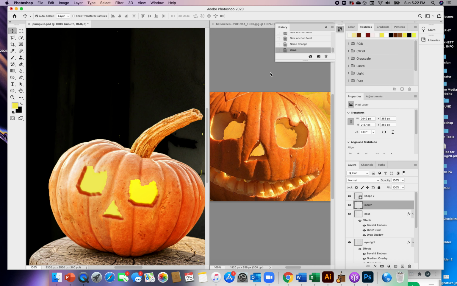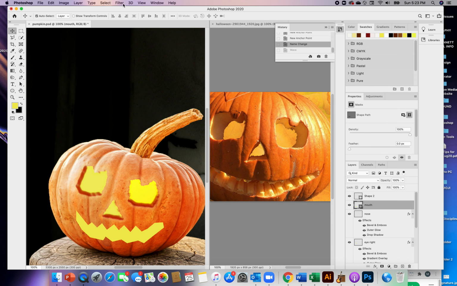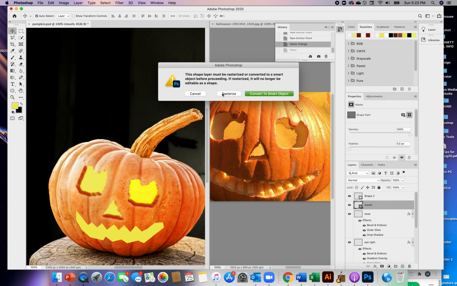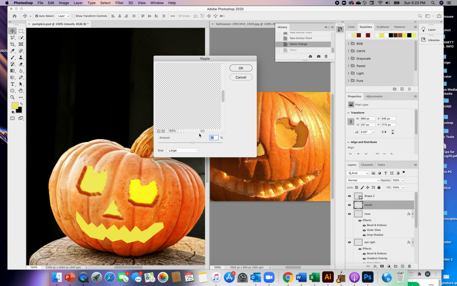Okay, I'm going to hit Control Z, and I'm just going to go back to ripple, which I had before, and rasterize. I liked the way this one worked better. Not to say that that other one doesn't have its purposes. It's just that right now I unfortunately can't explain to you why it was doing that. So that's something I'm going to have to look into.